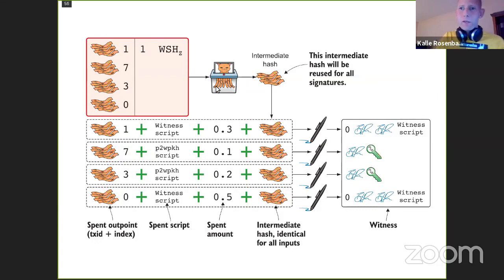And Segwit solves this in a neat way. Instead of the dance we talked about earlier, you will create an intermediate hash once and for all. No matter how big or how many inputs you have, you create one intermediate hash that you will reuse for each input.